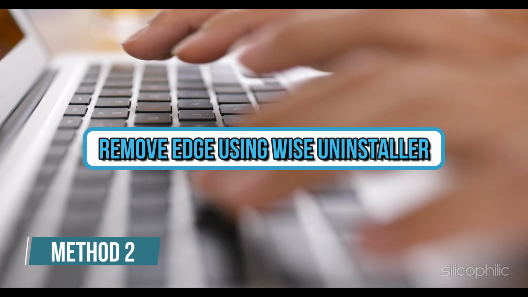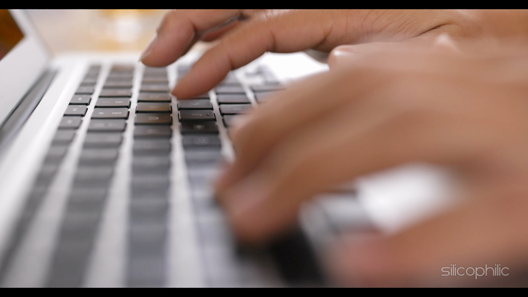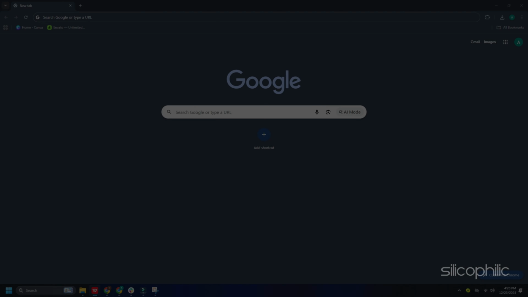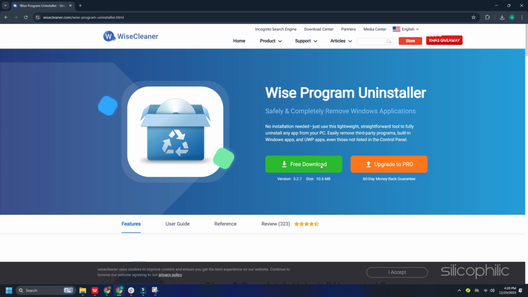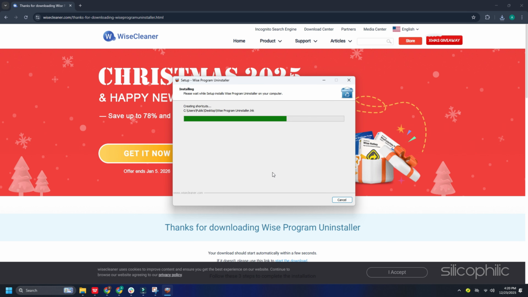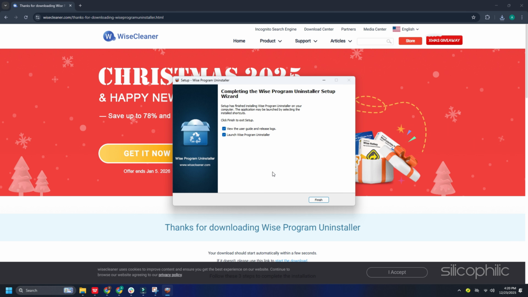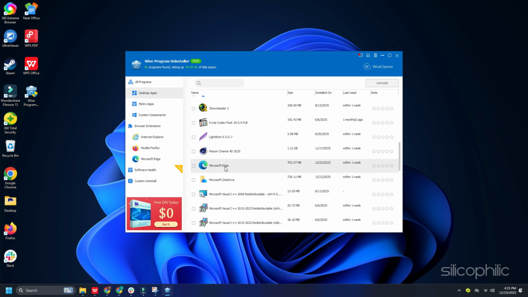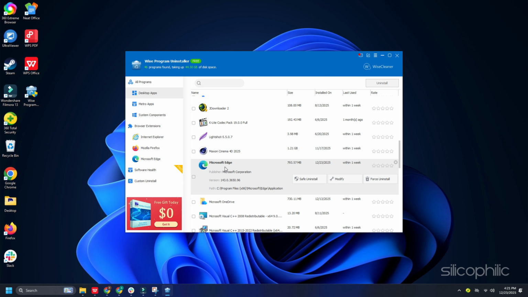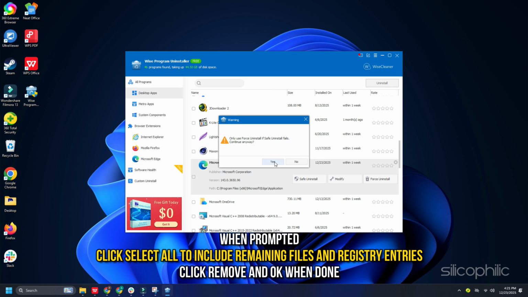Method 2. Remove Edge using Wise Uninstaller. Download and install Wise Uninstaller. Open your browser, download the free Wise Uninstaller and install it. Uncheck optional offers during setup, then finish. Open Wise Uninstaller. Select Microsoft Edge from the applications list. Click Force Uninstall, then Yes to confirm. When prompted, click Select All to include remaining files and registry entries. Click Remove and OK when done.